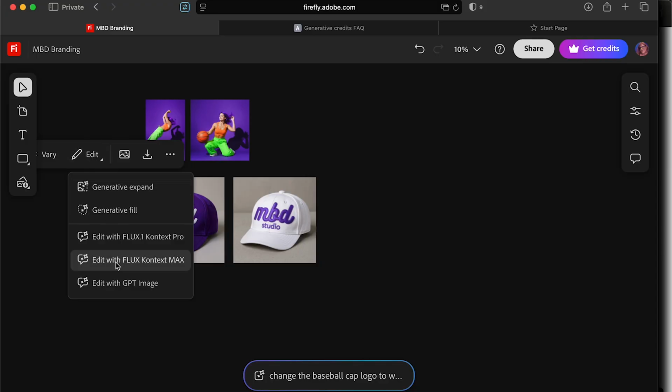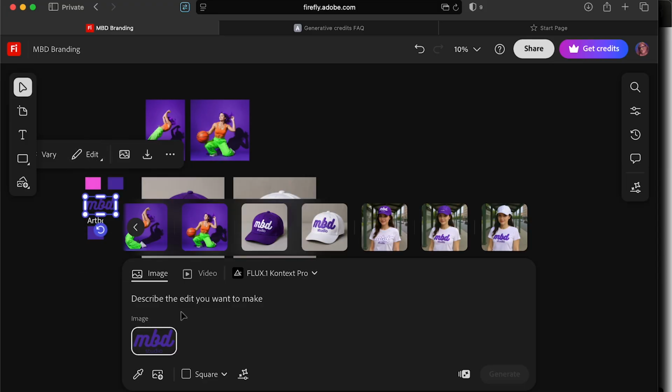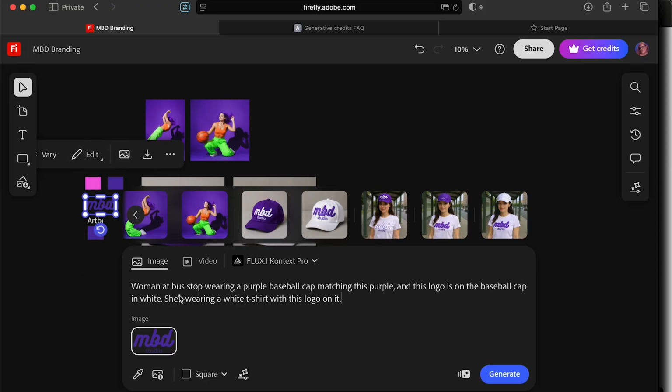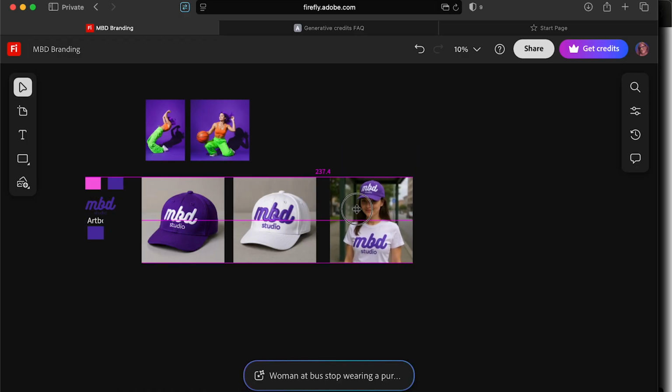So I'm going to hit Edit and Context Pro, and I'm going to ask for a specific image, and I'm going to ask it to match this purple, and I'm going to hit Generate. So now we have a woman wearing a t-shirt with the logo on it and a purple baseball cap with the logo in white. I think I'm going to try and see what the t-shirt would look like in purple.